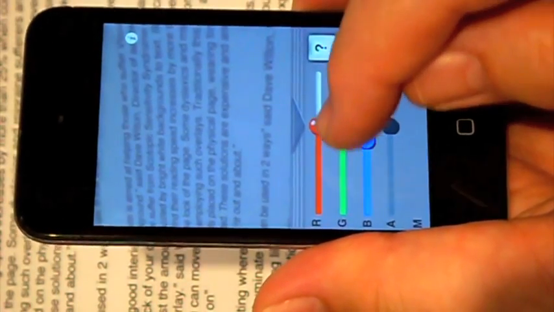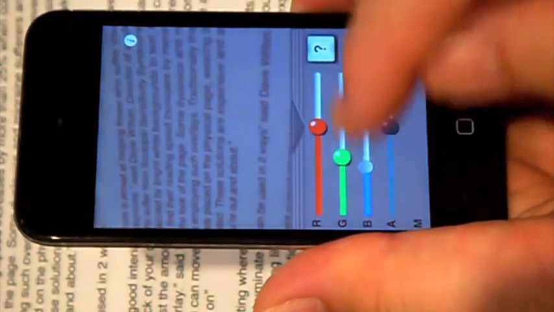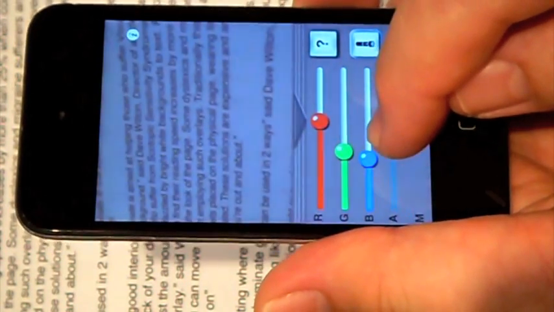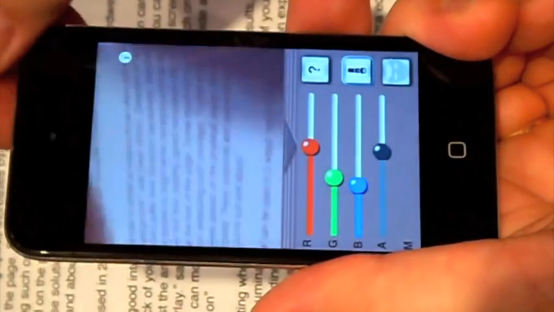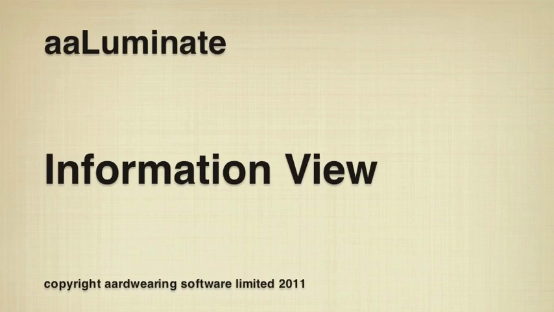The other four sliders alter the red, green and blue colours in the overlay and adjust the alpha value or transparency of that simulated overlay. The slider settings you create are remembered by aaLuminate automatically for the next time you run it. In landscape mode only, the slider values are also shown as numbers. The other control on the main screen is the info button.